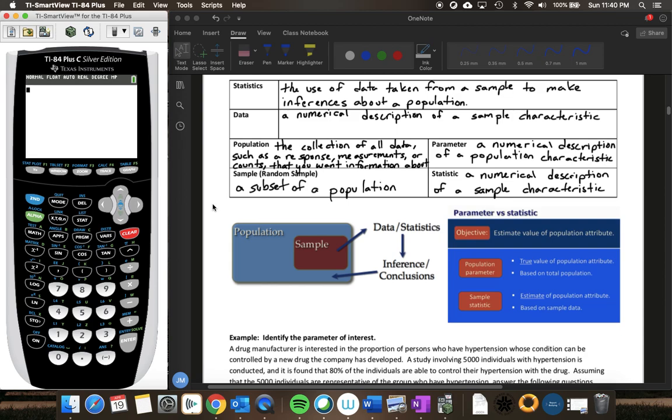So when we talk about a number that comes from one or the other, we make a distinction. We call a parameter any numerical description of a population characteristic. So if you do have information about the entire population and you have some data based on that, then that is called a parameter. Whereas a statistic is a numerical description of a sample characteristic, which actually makes it really easy to remember. Population and parameter both start with P. Sample and statistic both start with S. So in other words, a parameter is a numerical value from your population, and a statistic is a value from your sample.